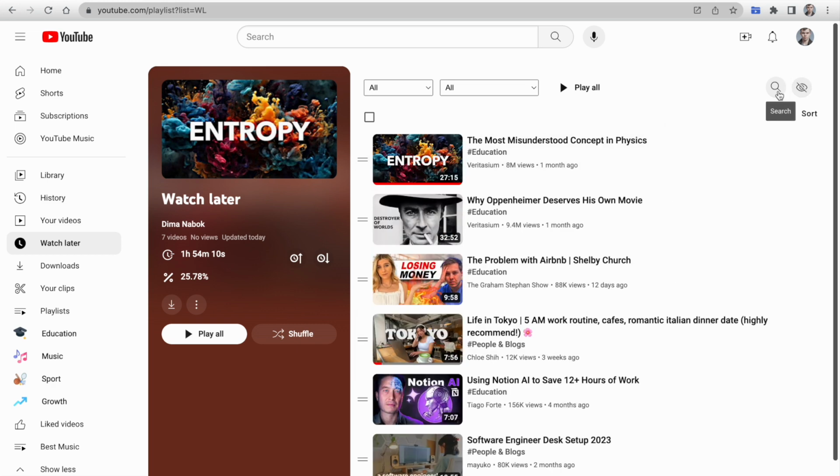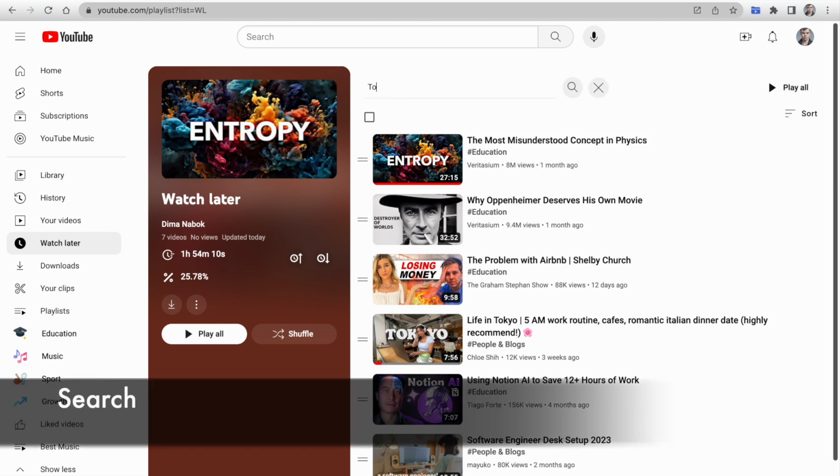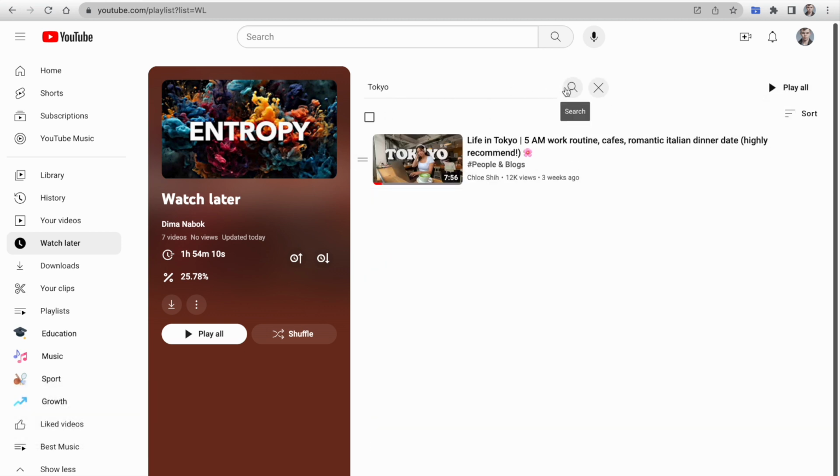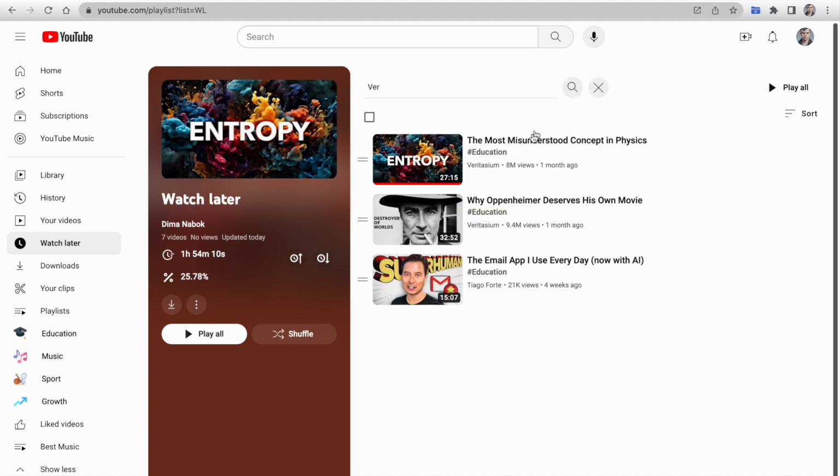Another remarkable addition is the Search button. Just give it a click, enter your search query, and watch as your playlist becomes a treasure trove of targeted content. Our search functionality scans titles and channel names, making it a breeze to find exactly what you're looking for.